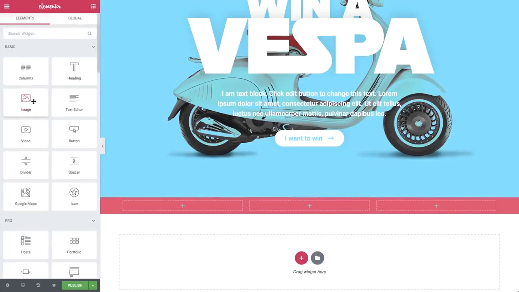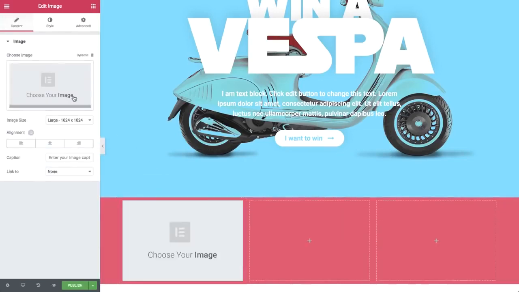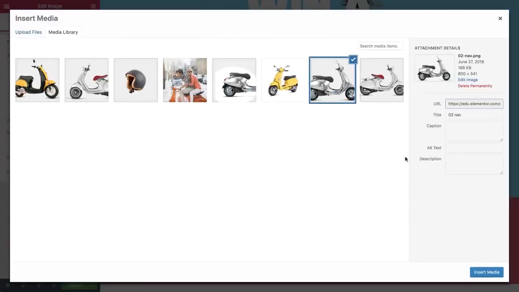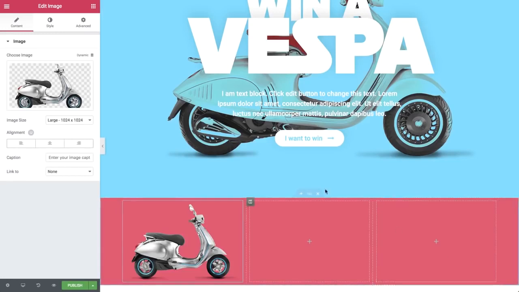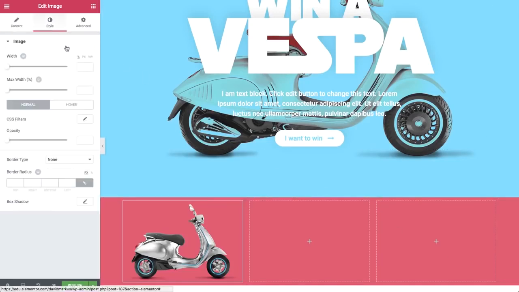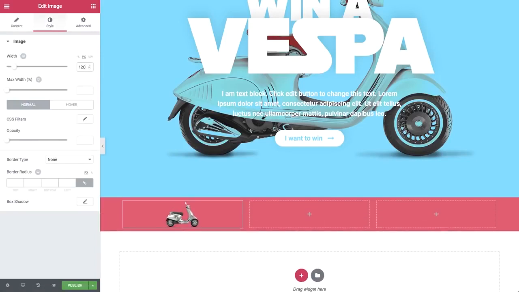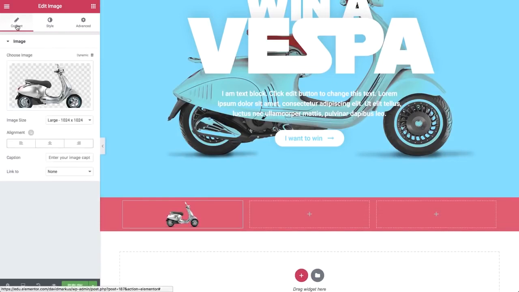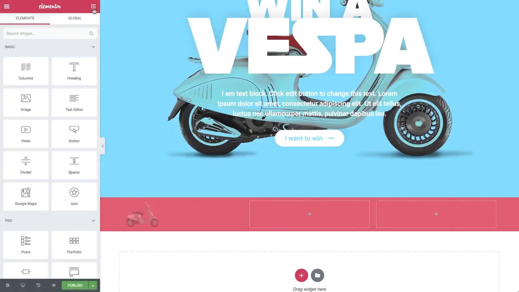The first column will add an image. We'll make the image smaller in Style, change it to pixels, set it to 120 pixels. Back in Content tab, align to left. In the second column, we'll add a nav menu widget.